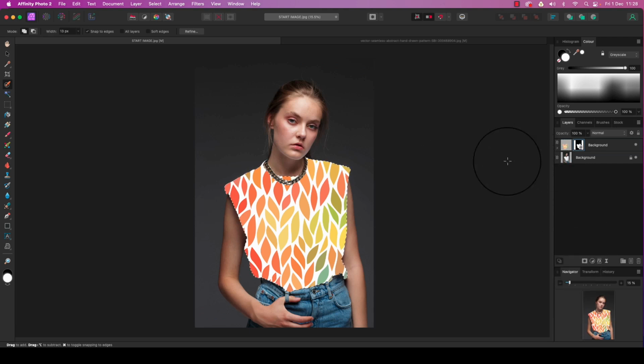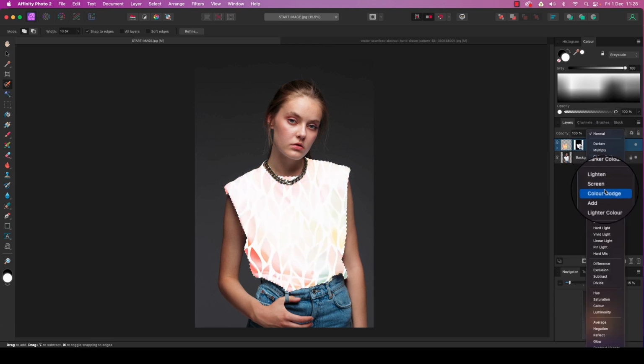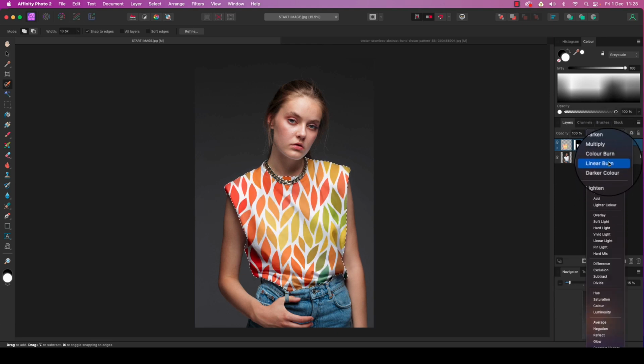The pattern has been confined to our selection area, i.e. the t-shirt area. But it doesn't look quite right. It looks obviously quite fake. You can't see any creases, and this doesn't look natural at all. So what we're going to do is select the thumbnail of the layer, not the mask, and change the blending mode from normal to linear burn.